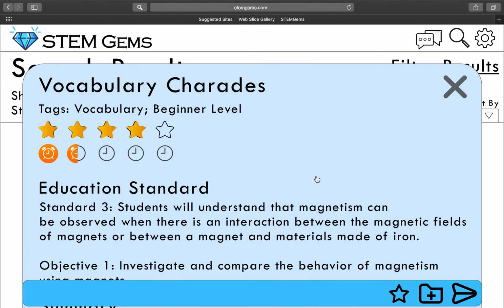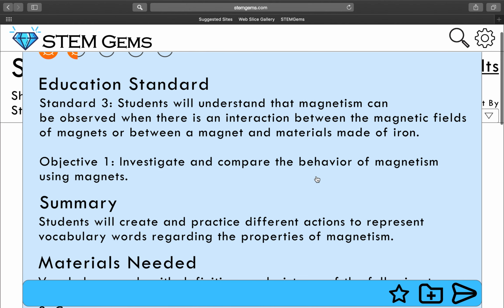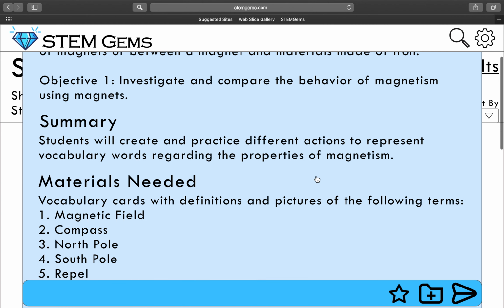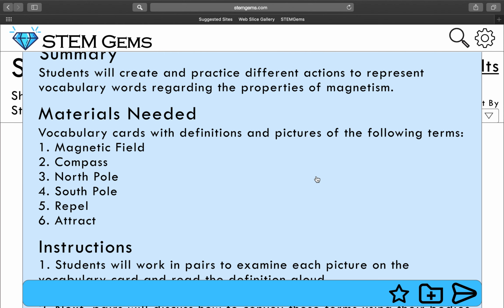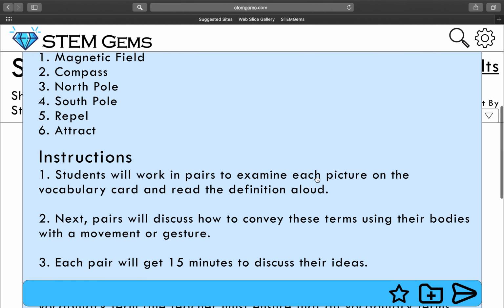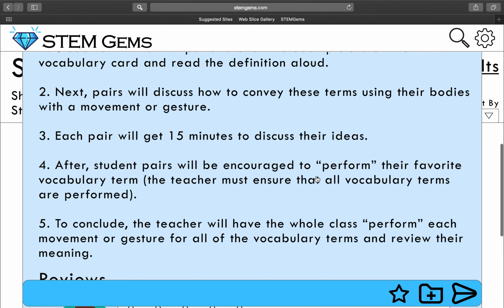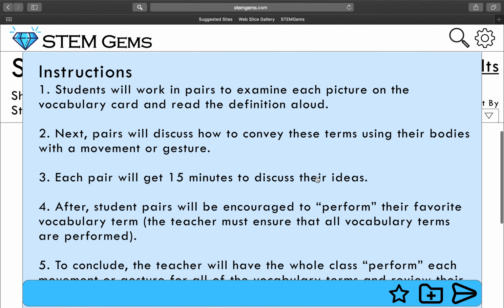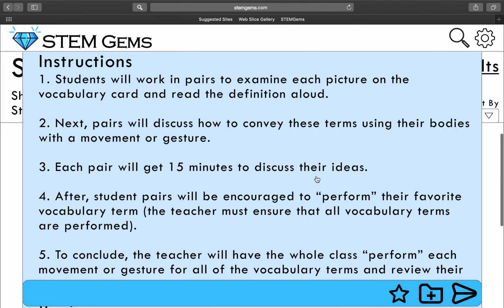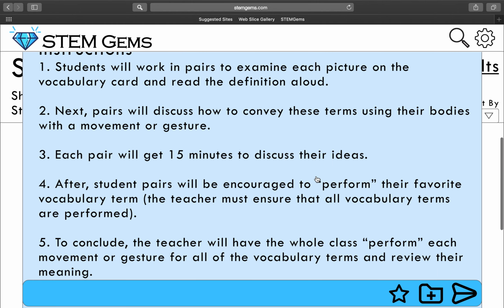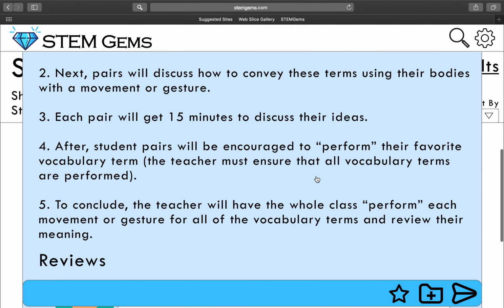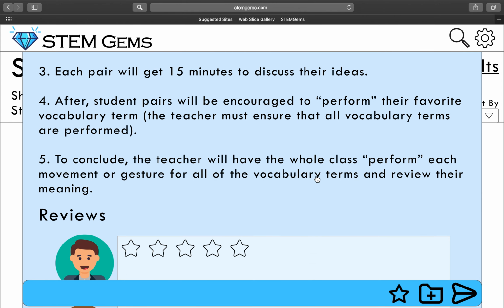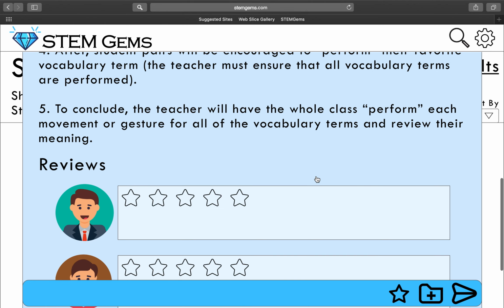That sounds like fun. And beginner level says what it's the standard and the summary. Materials, I need just some vocabulary cards. I can make those easily. And it's a lot of text, some instruction. Let's see. They're going to work in pairs, examine each picture, read the definition. They'll figure out how to convey it with their body and gestures. I think that there is something to this sort of kinetic learning, so I think that's a good activity.